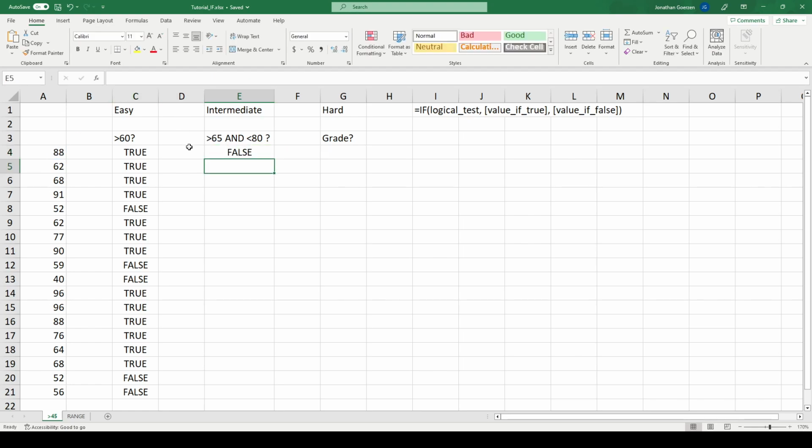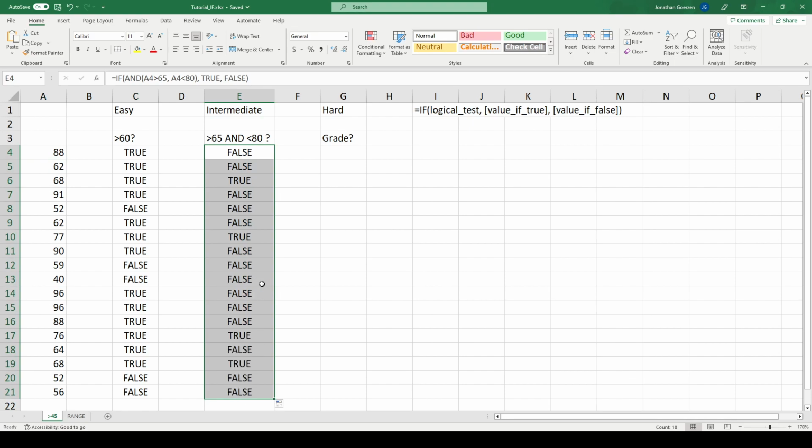Hit enter, and it goes, oh, the first one is not within this range, because 88 is greater than 80. And if I take this all the way down and pick a couple of values, here's a true one. 77 is between 65 and 80. 76 is between 65 and 80. And there's a whole bunch of falses. Either way, this works. That's the intermediate one.